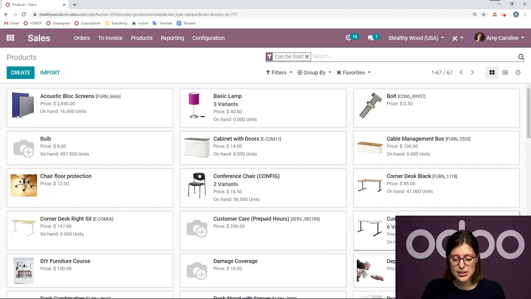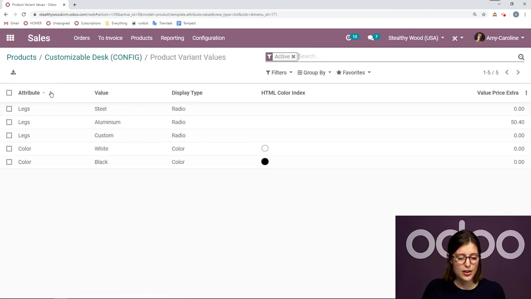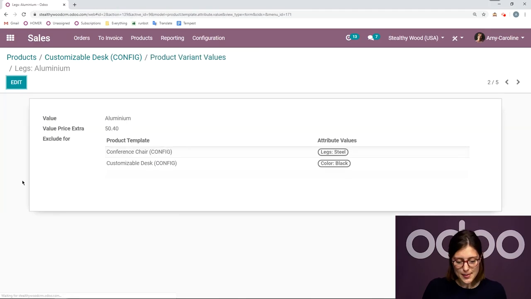So I'm going to go to my customizable desk and I'm going to click on configure variants, and we're going to go ahead and choose my customizable desk with aluminum legs. First of all, I do have a price extra for this value, but I also see that this value is not compatible, for example, with a conference chair with legs of steel, or with the same product, but the desk that comes in black. So for example, on my product configurator, if I choose my customizable desk and the color is black, I will not be able to choose the legs as aluminum.